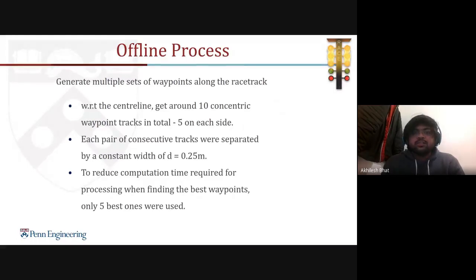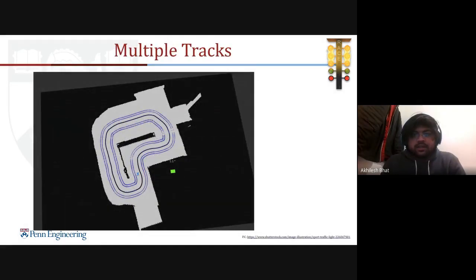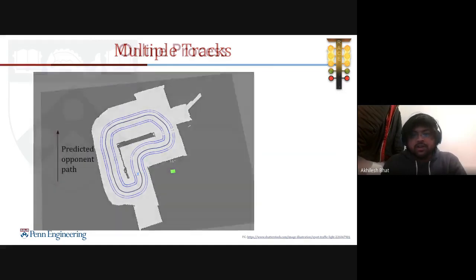The reason we just used 5 out of these 10 was to reduce the computation time required to find the best waypoint, as you will see later. So these were the kind of tracks that we generated. These are just the two on each side, but we had 5 on each side before choosing which ones to track.